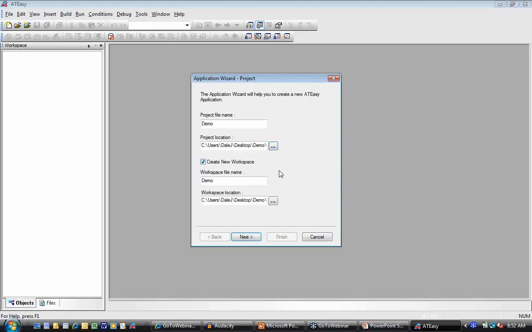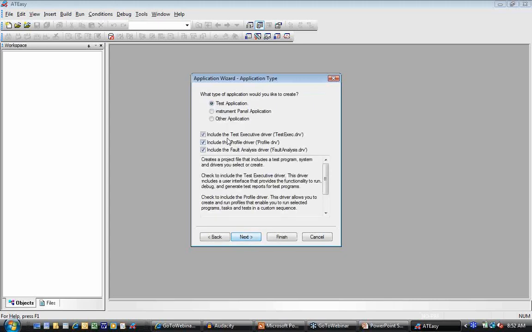I'm going to create a new workspace. We'll talk a little bit more about what the workspace is in upcoming slides. But I'm going to create a workspace file also called demo. At this point, I can specify what type of application this is going to be. Most applications are test applications where you're creating a test program. Sometimes you might create an application that is an instrument panel, or another application which might be drivers or something of that nature that is not specific to testing a UUT. And those options are all available to you.